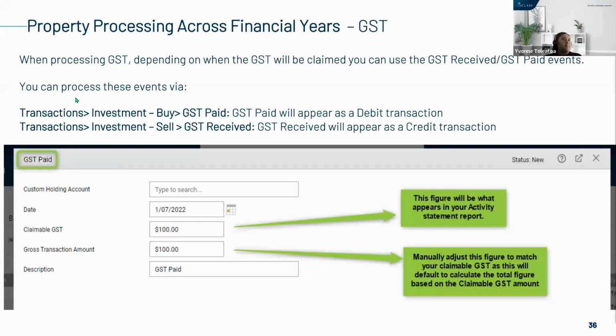I've just included here how you can get there. So for a property purchase, you can go to transactions, investment buy, GST paid. Maybe you want to claim the GST in the first year of processing, so you can use this event to bring it in, and it'll bring it in as a debit transaction for a buy. If you're selling and maybe you want to claim the GST in the second year when the sale settles, then you can use this GST receipt and it will appear as a credit transaction.